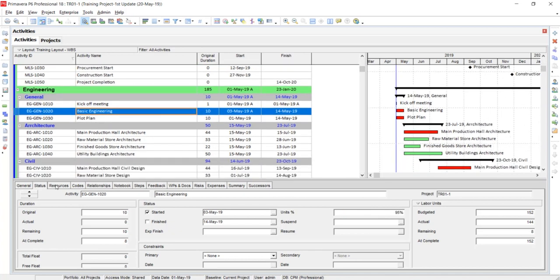The other thing you have to do is then go to the status tab, and you have to give the remaining duration of this activity. Suppose 95% of this activity is completed, and for the remaining 5% you think it will take 3 more days, so I am putting 3 days here.